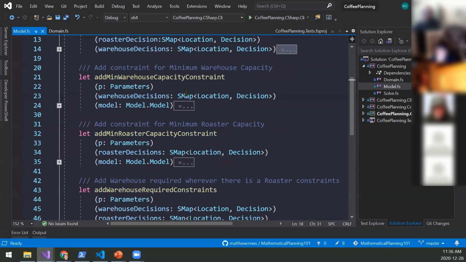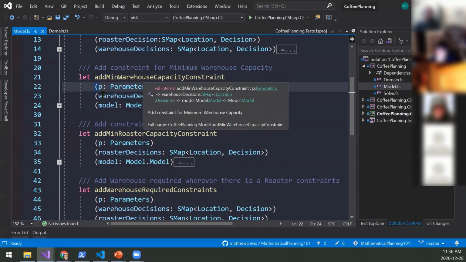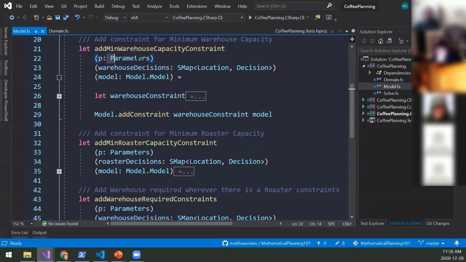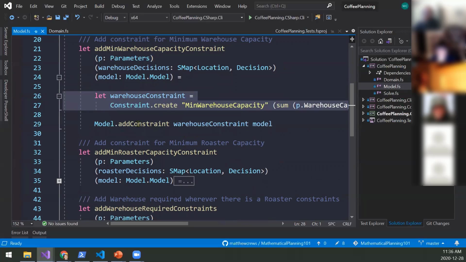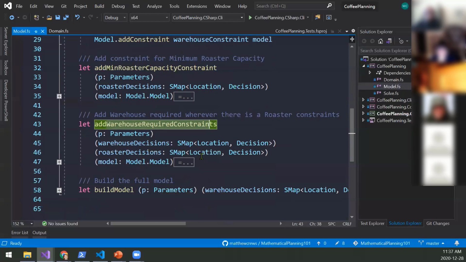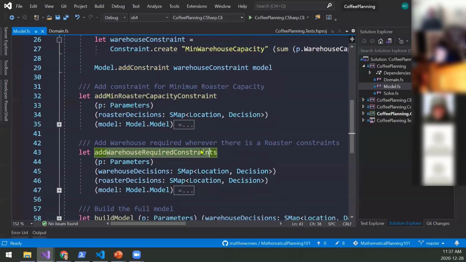And then with very long, very descriptive names, I say admin warehouse capacity constraint. It takes parameters, the warehouse decisions, and the model, and then it builds those constraints, adds them to the model, and returns the model. So each one of these, like admin warehouse capacity, admin roster capacity, add warehouse required constraints, is just doing one thing to the model, where I'm adding these kinds of constraints. Why do that?